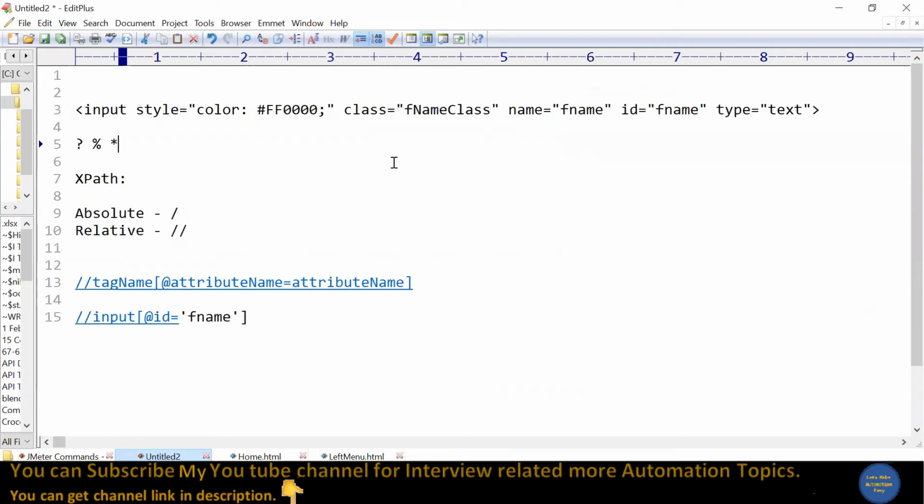Question mark, percent, and star, sometimes called asterisk, are called wildcards, which are used in query expressions. What do you mean by a single question mark? Any single character. And what do you mean by star? Any character of any length.